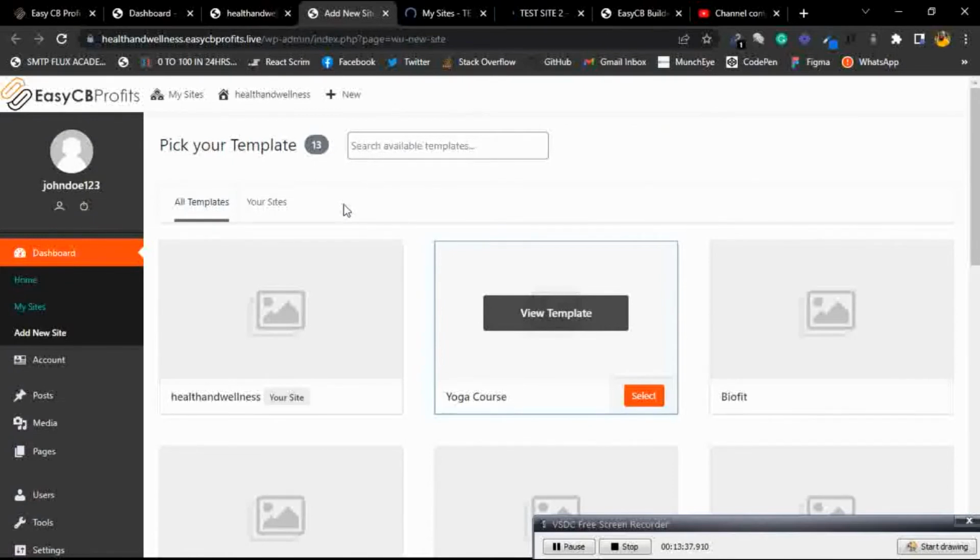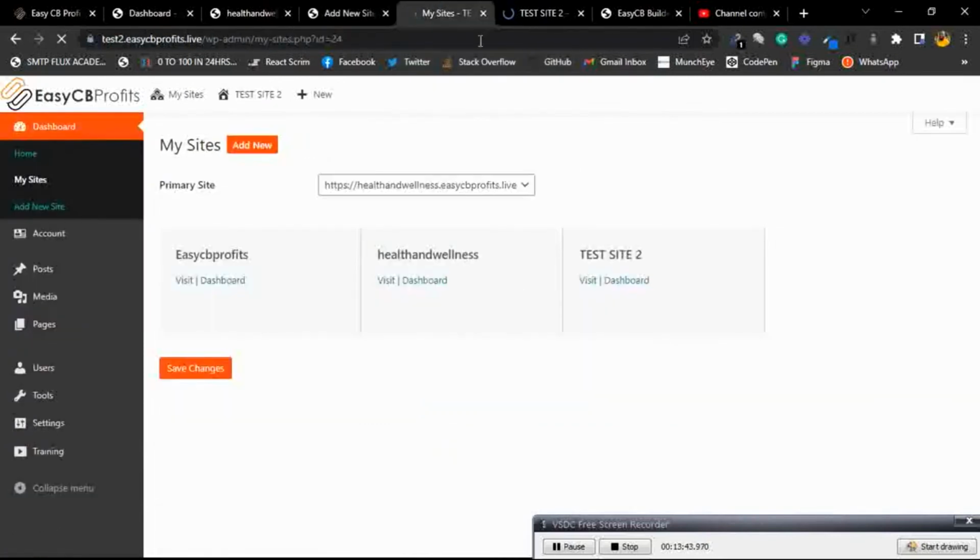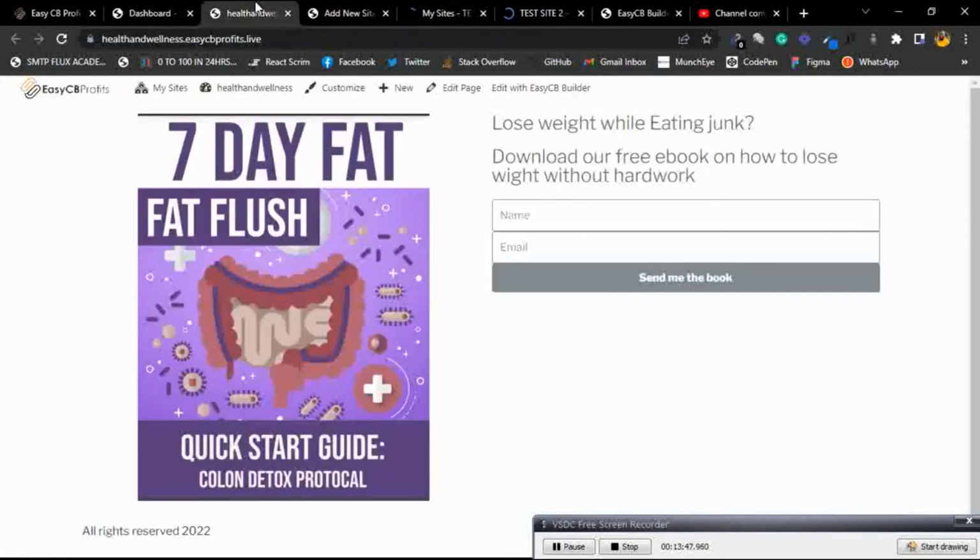Now I'm going to show you how you can edit your templates. Let's say for instance you do not like this particular template, the way it looks, you don't like what you see, and then you want to make some changes to it.